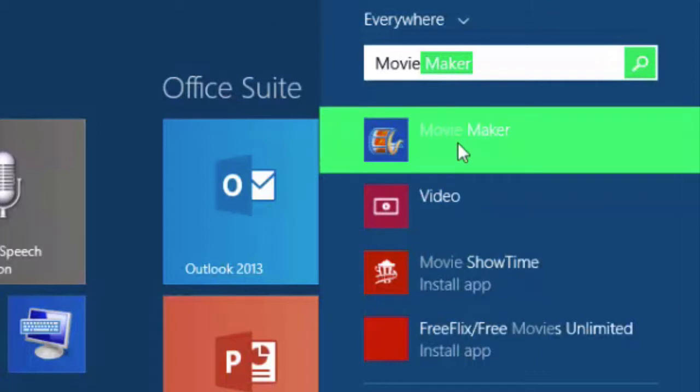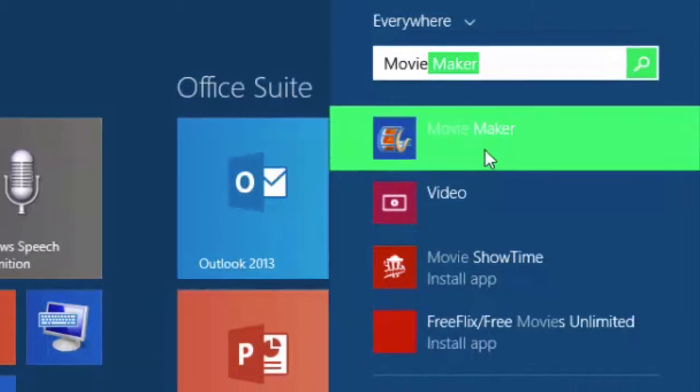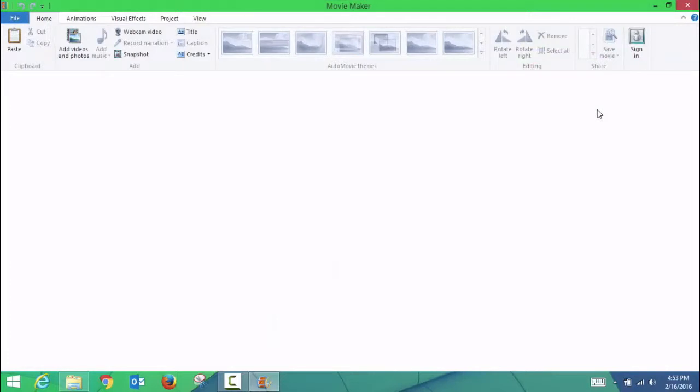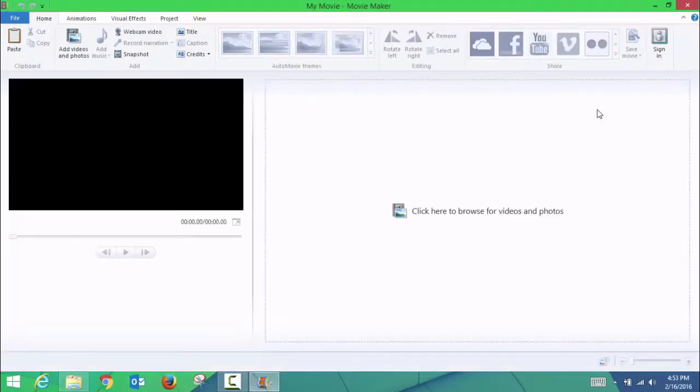If you type Windows Movie Maker, it might be further down this list. So I typically just begin typing Movie Maker. Click on it. The Movie Maker interface will eventually load.